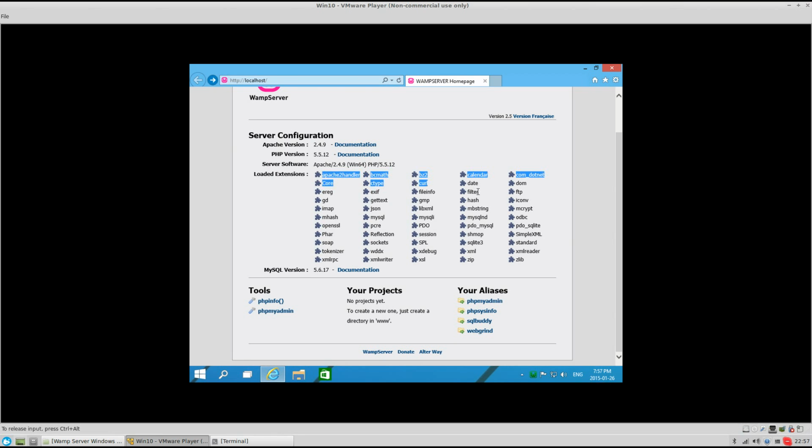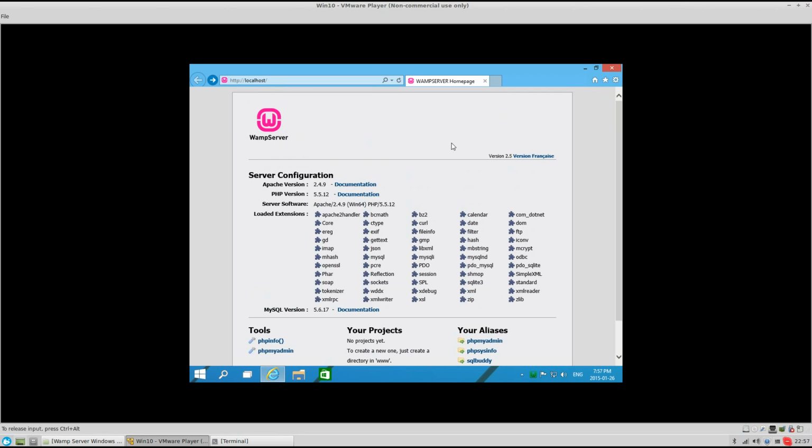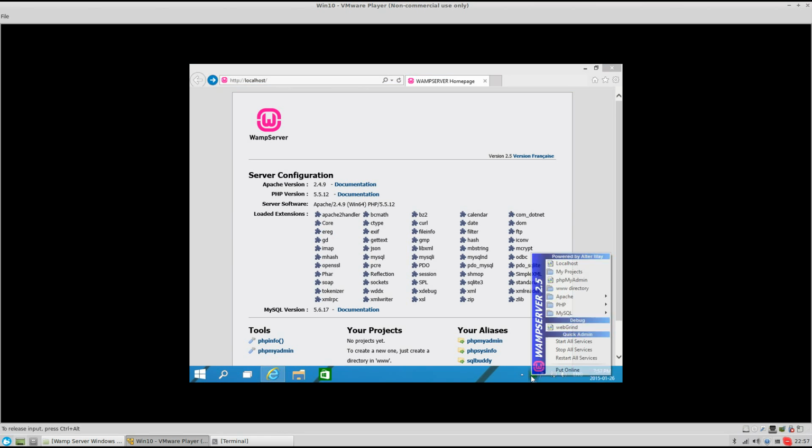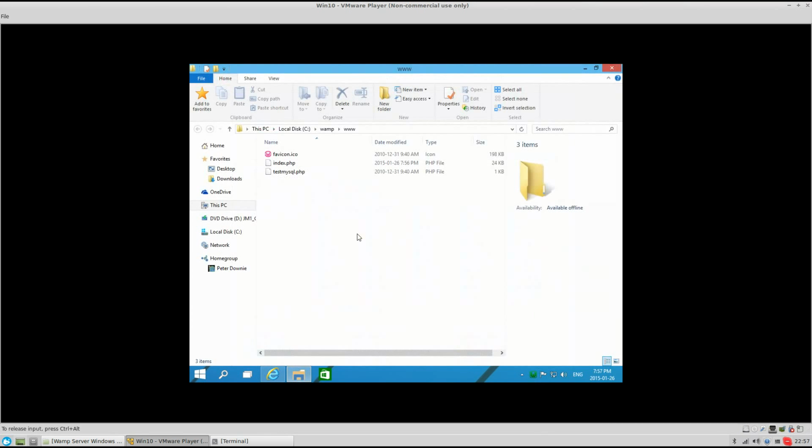It tells you everything that's loaded into Apache. You can go into your www folder and make some changes.